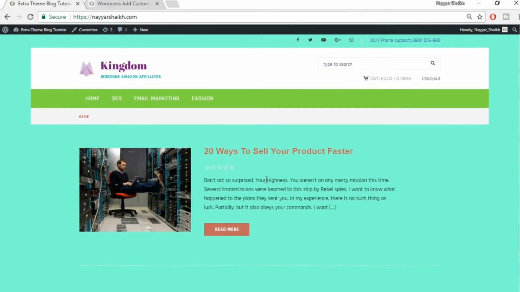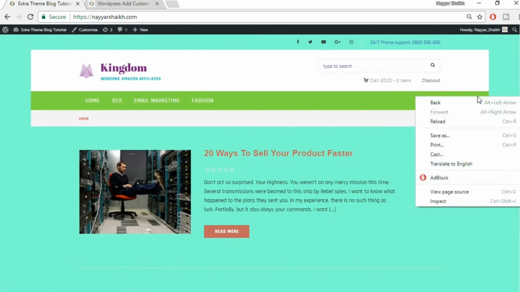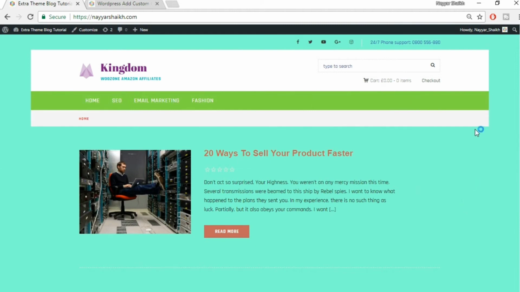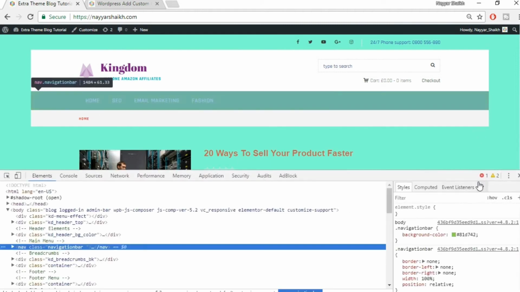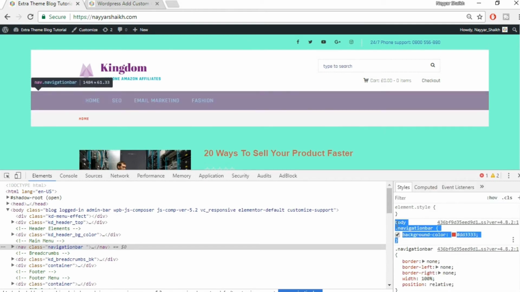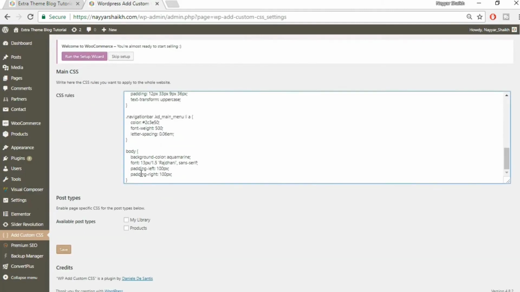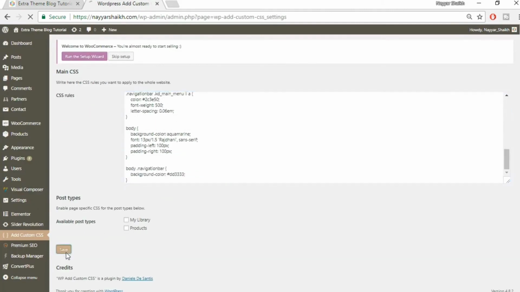And as you can see, everything looks fine. The changes have taken place. So this is how you change the color of anything. For example, if you want to change the color of the menu bar, you right click on the menu bar and select inspect. Here you see this green color. Select this, make it red, blue, green, whatever you want. Now just copy this code, come again over here, paste this code. Now click on save.